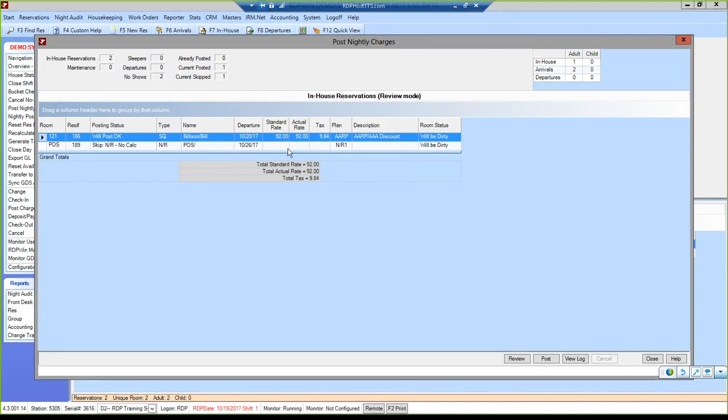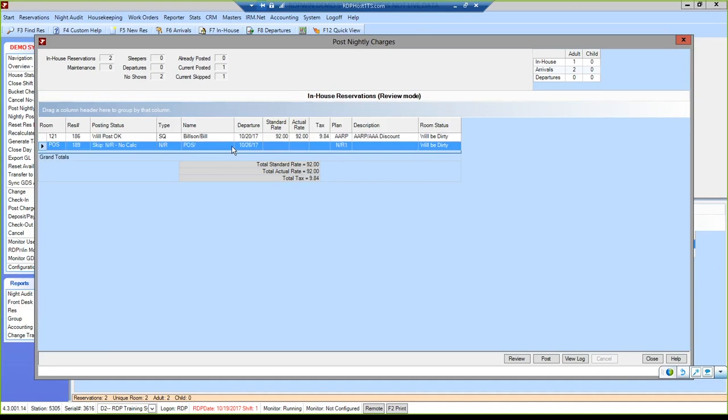Now, for that point of sale one, we collected some money on that one, didn't we? Well, this is for room and tax, what you're posting here. Nightly charges. It's just gonna show up as a line item, a no calc here, because there are no room charges associated with it. So that's all this is doing, is just room revenue.